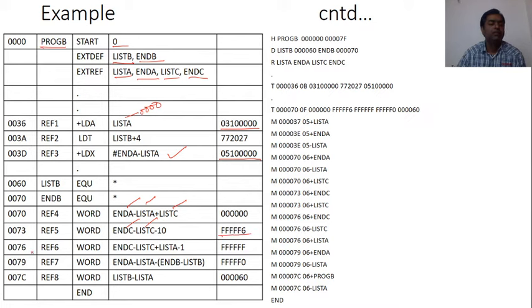At address 0076, the expression is end C minus list C plus list A minus 1. I don't know the value of end C, list A. I know the value of 1. Just convert 1 into the 2's complement. You will get FF.